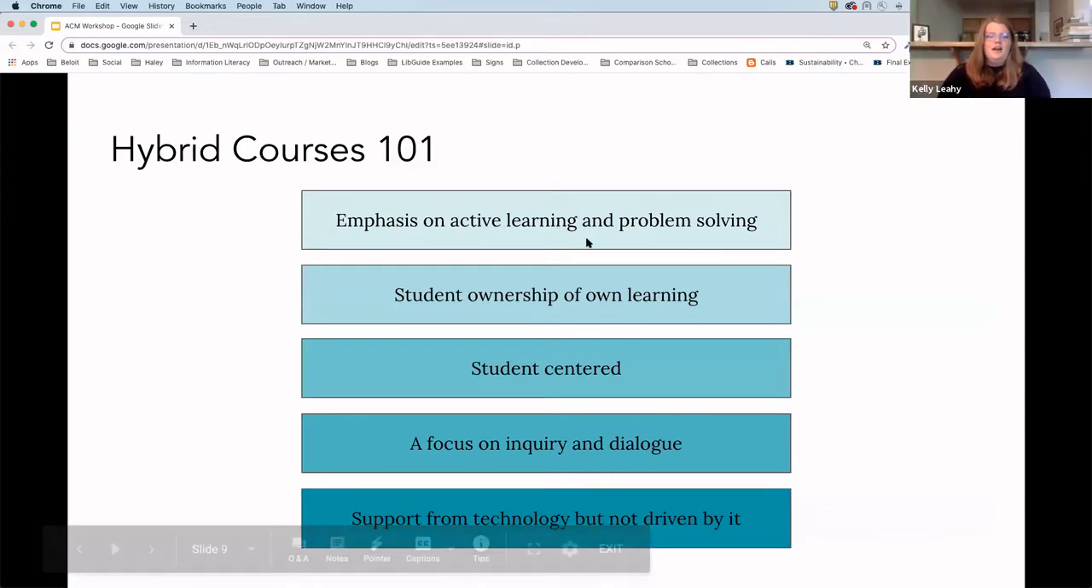So most simply, a hybrid course is a course built with an interactive or online component. In a hybrid course, the learning management system is used as more than just a repository for syllabi or drop boxes and files. So throughout this presentation, we're going to discuss how to weave these characteristics into your hybrid courses this fall. There are 5 defining characteristics of a hybrid course: emphasis on active learning and problem solving, student ownership of learning, student-centered, a focus on inquiry and dialogue, and support from technology, but the courses aren't necessarily driven by it.